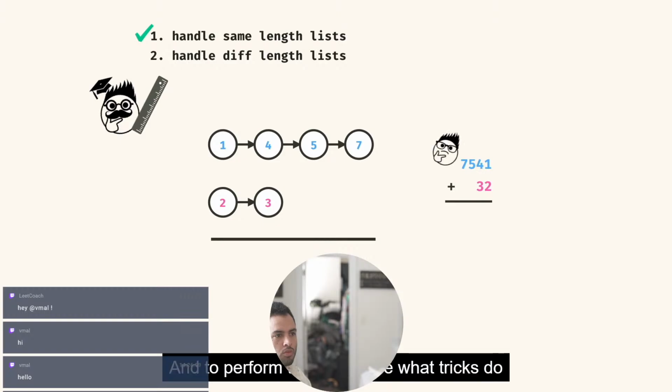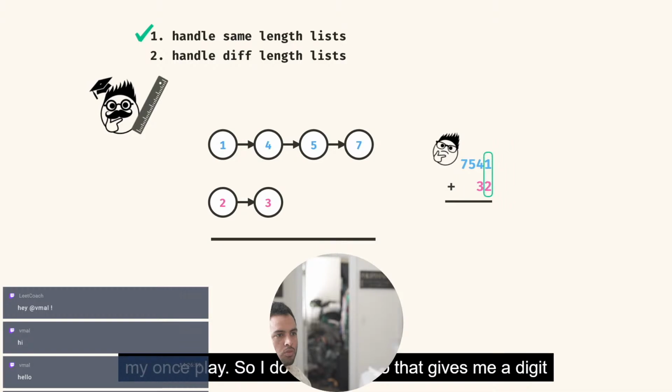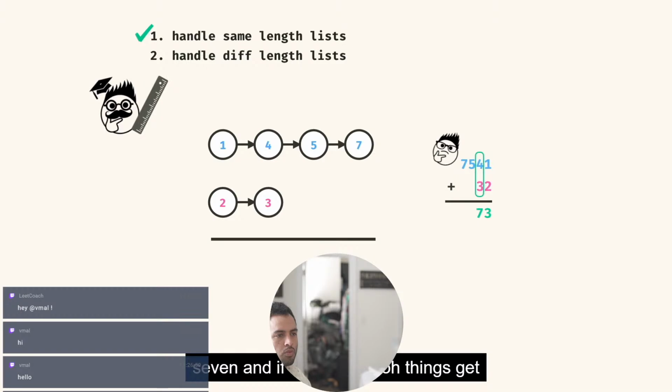And to perform the math here, what tricks do we use? Well, if I start in the general way, I take my ones place, so I do 1 plus 2, that gives me a digit of 3. Then I move on to the next larger place. 4 plus 3 gives me 7. And if I go further, things get a little rough here.